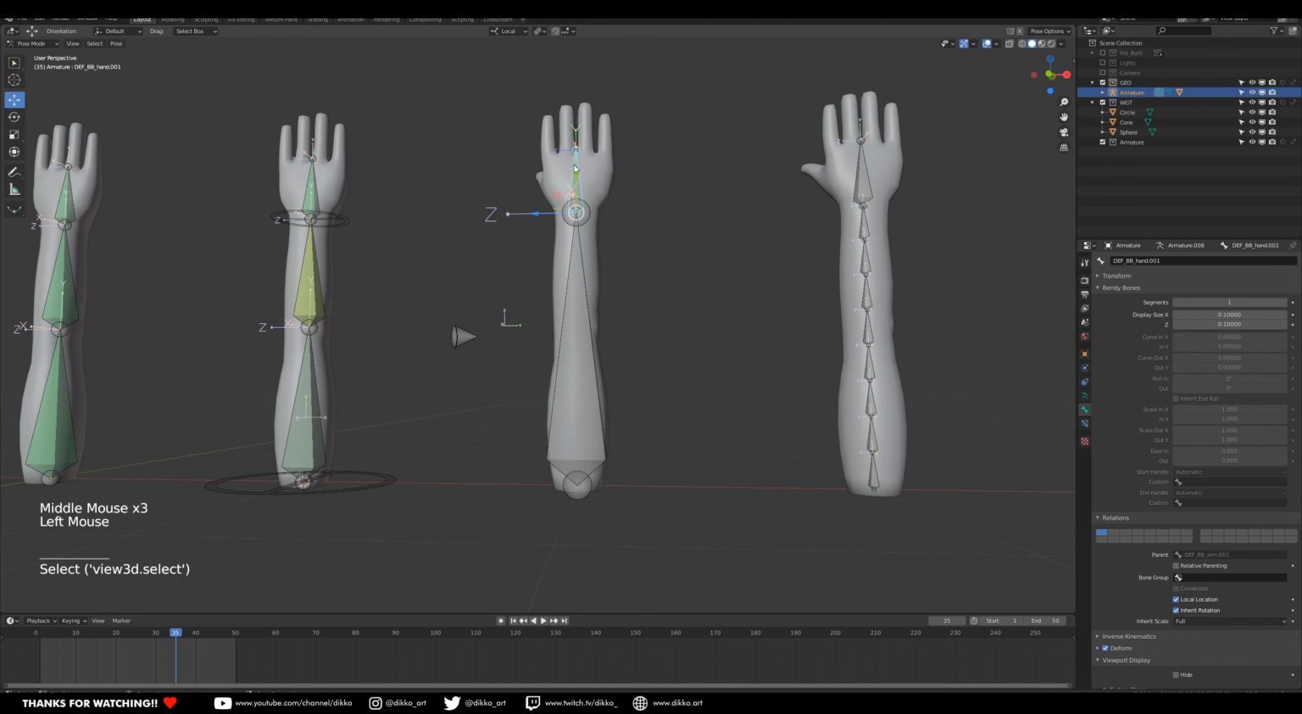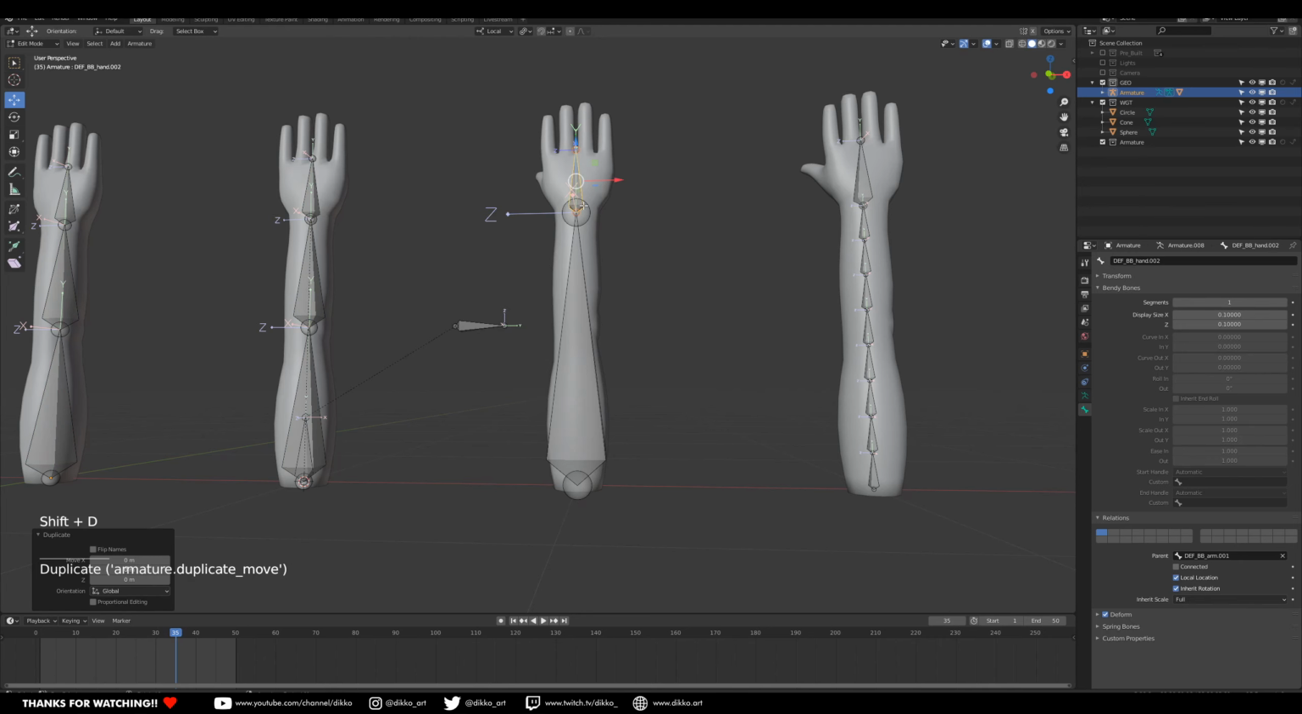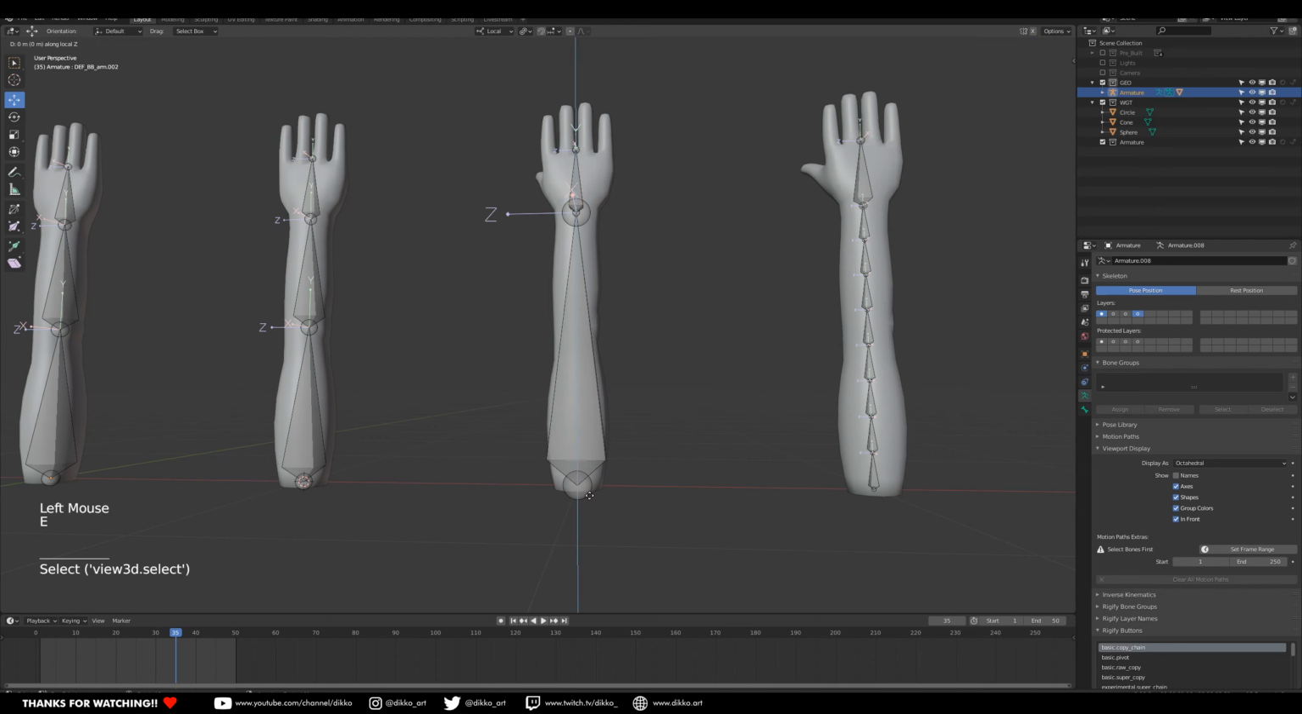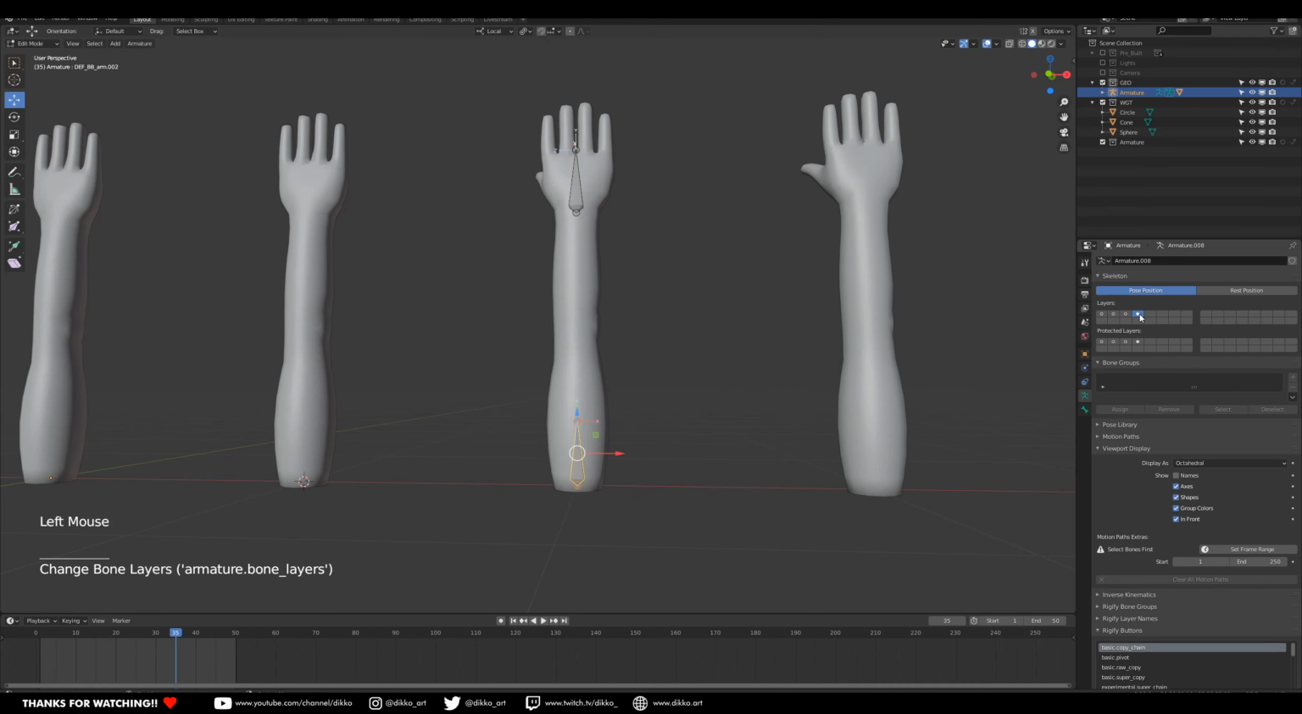So what we're going to do, we're going to go into edit mode, and then we're going to just duplicate this hand control, and I'm going to put this on layer 4 again to make things nice and consistent. And in this case, again, I'm going to also extrude out a control for the base, and I'm going to put that on layer 4 as well.